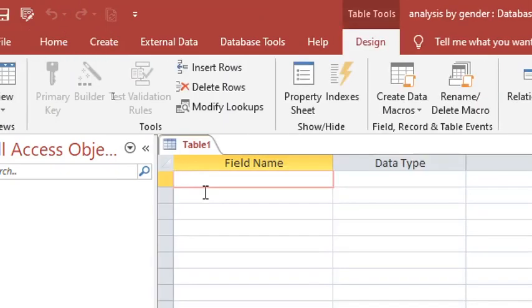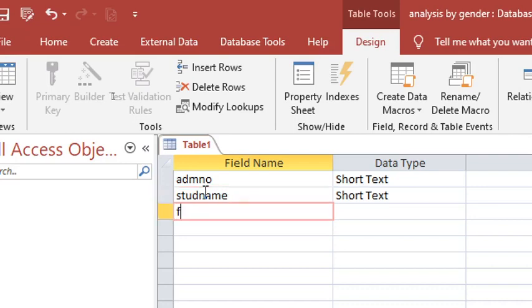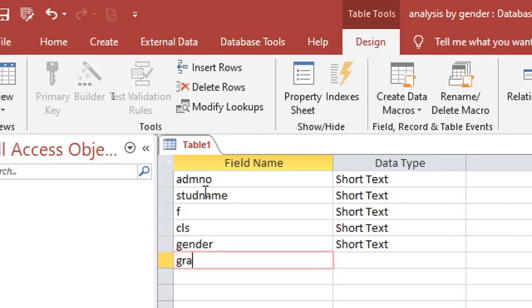Then we shall create our table as follows. We shall have admission number. We shall have the student name. Then we shall have the form. Then we shall have the class. Then we can also have the gender. We can also have the grade attained. Then the year.